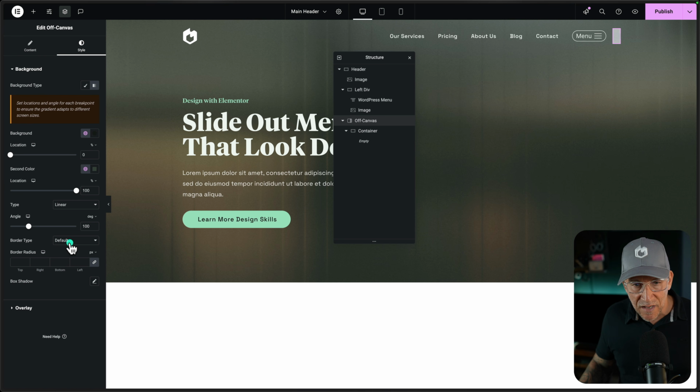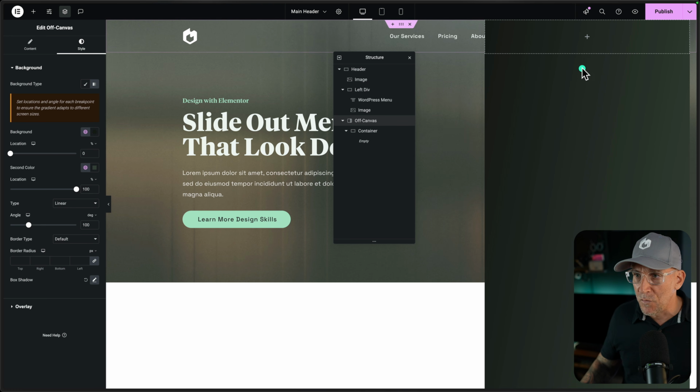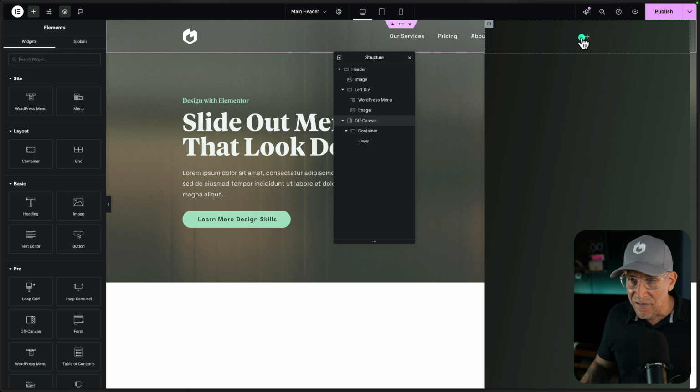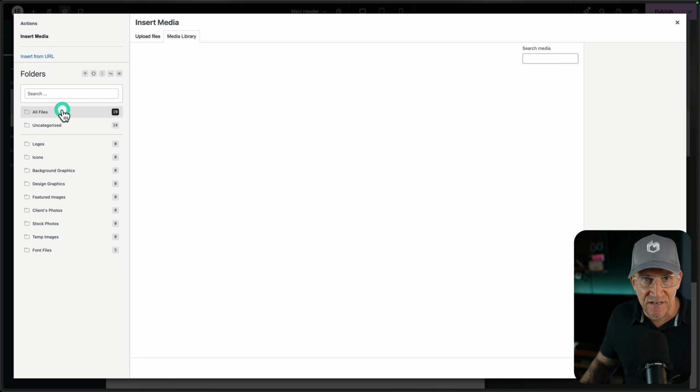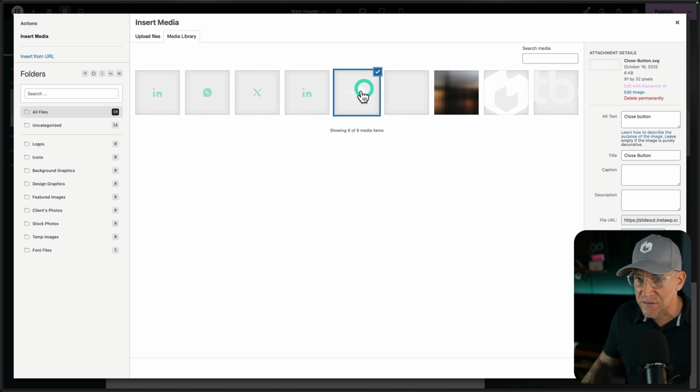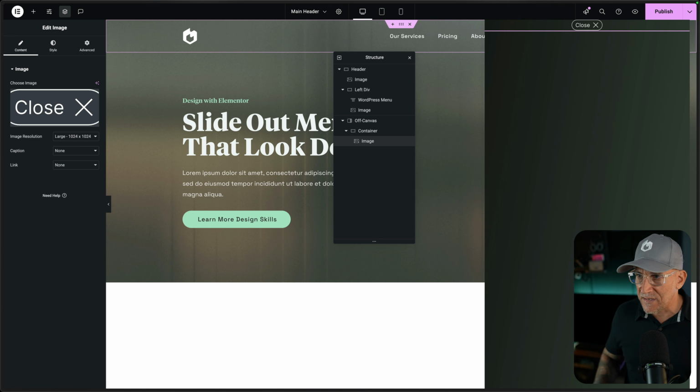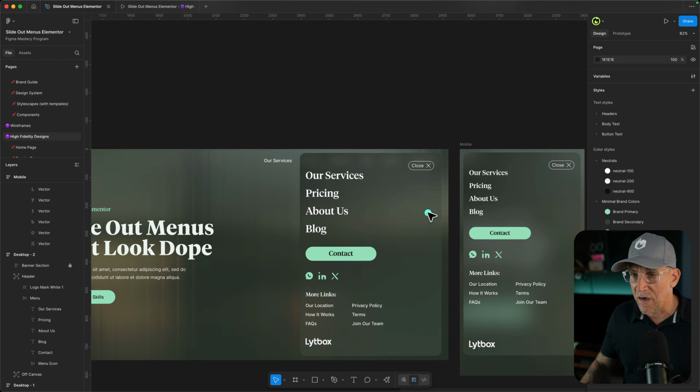We're going to leave everything as it is. Let's go ahead and move on and start to add in our elements. Let's make sure we're clicking on this and we're going to use a drag and drop. And the first thing I'm going to add is an image. And in this image, I am going to choose the close button that I created. And I did the same exact thing inside of Figma.